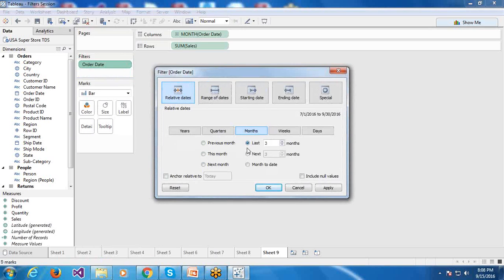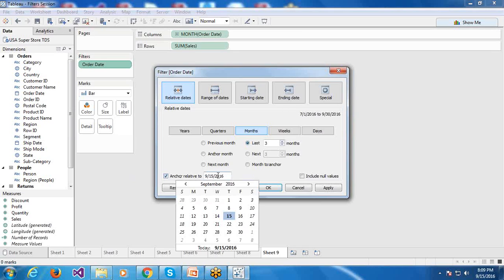And let's say if your data is for a legacy system, you are not working on a live system, you are working on a legacy system, then you can anchor to this thing, anchor dates.